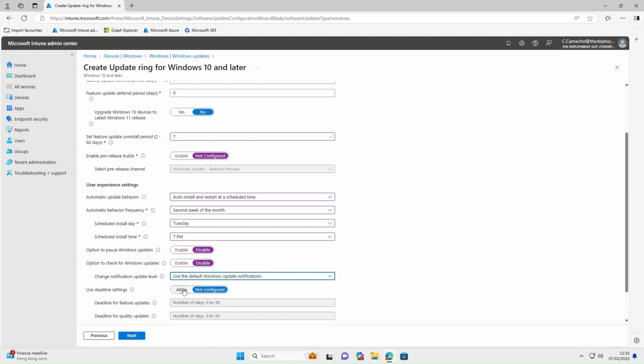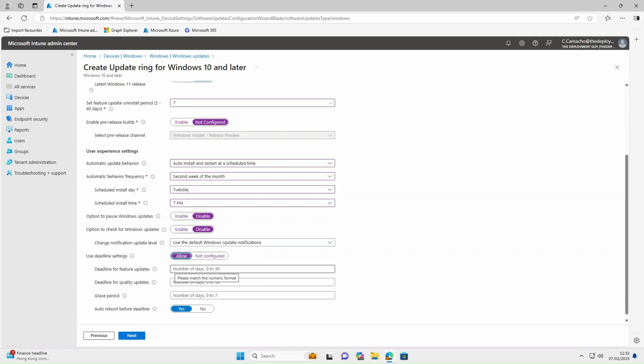Okay, deadline settings, we'll turn these on. Deadline settings for feature updates and deadline for quality updates. And it's our pilot ring, so we'll just select zero for both of these. This basically means that this is the number of days before the update automatically gets installed. Grace period, this is the number of days that a device will automatically reboot after the above deadlines. So for this, our pilot ring, we'll just put one. Okay, auto reboot before deadline, entirely up to you, but we'll select no.